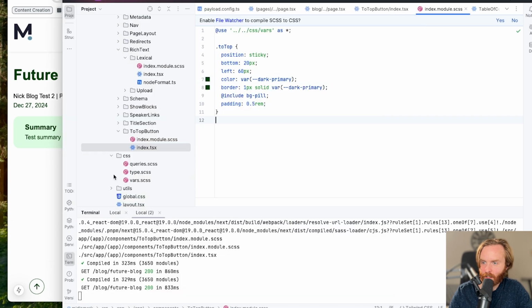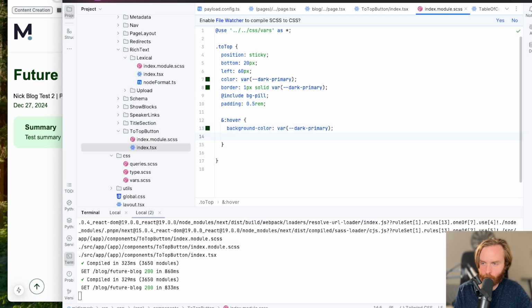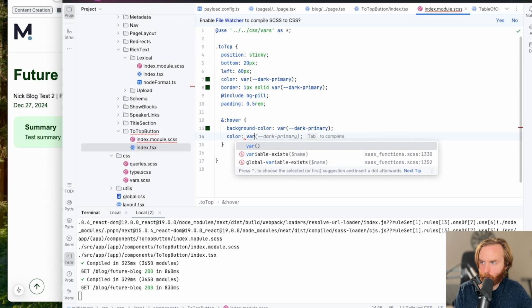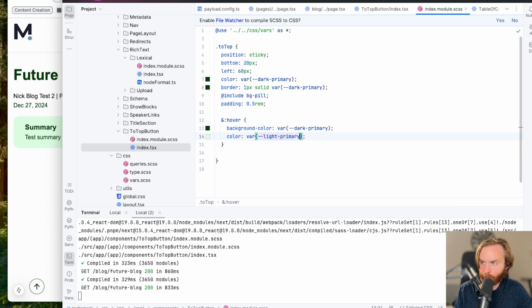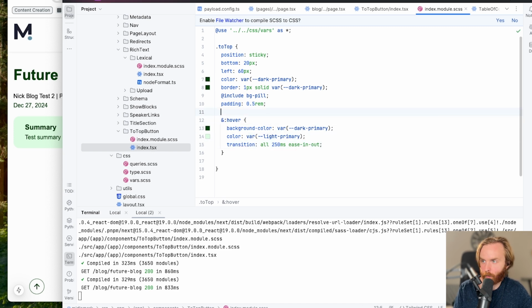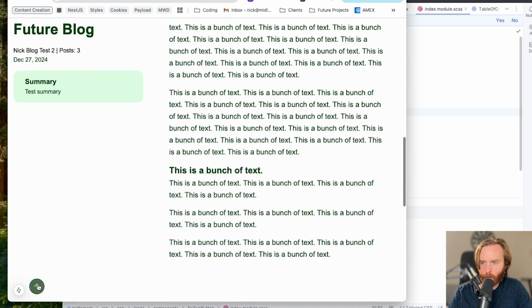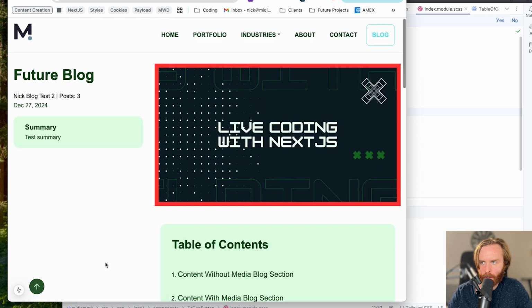Cool. And then of course I don't want it to be offset like that. I just don't like that the static route thing is there. So then we can do hover and have it be background color, dark primary, and then color can be variable light primary. And then we can do transition all. Do the same thing up here. So now it looks great. I like the flat look, so we're cool with that.